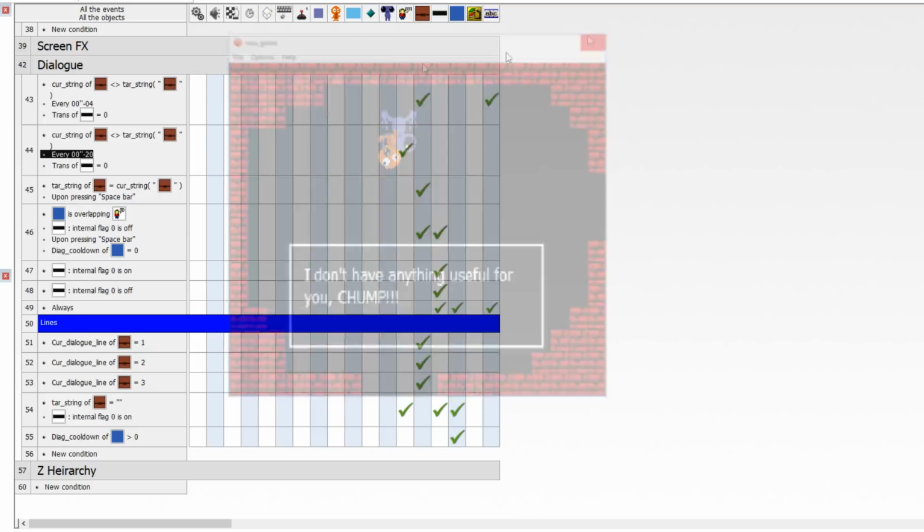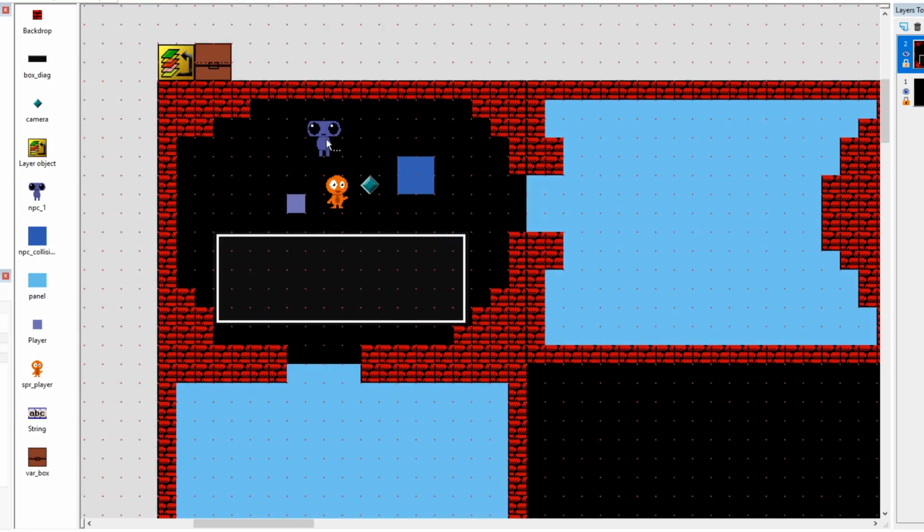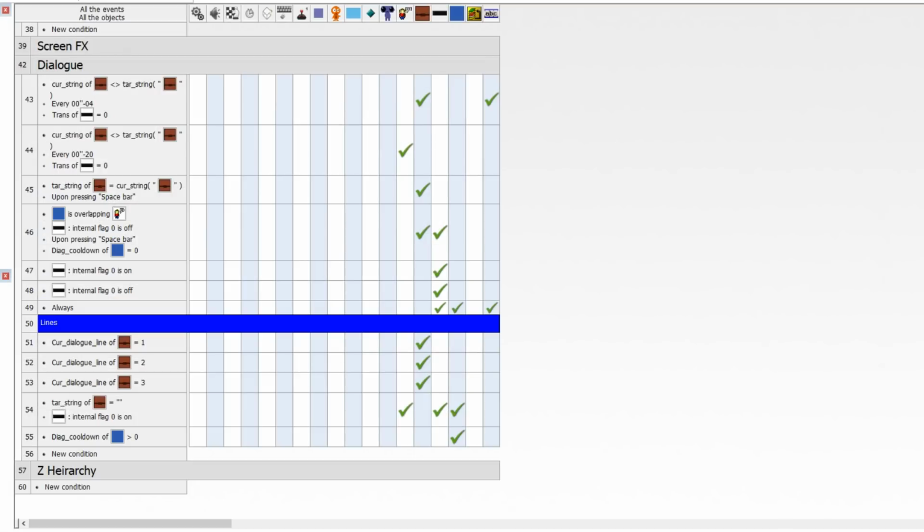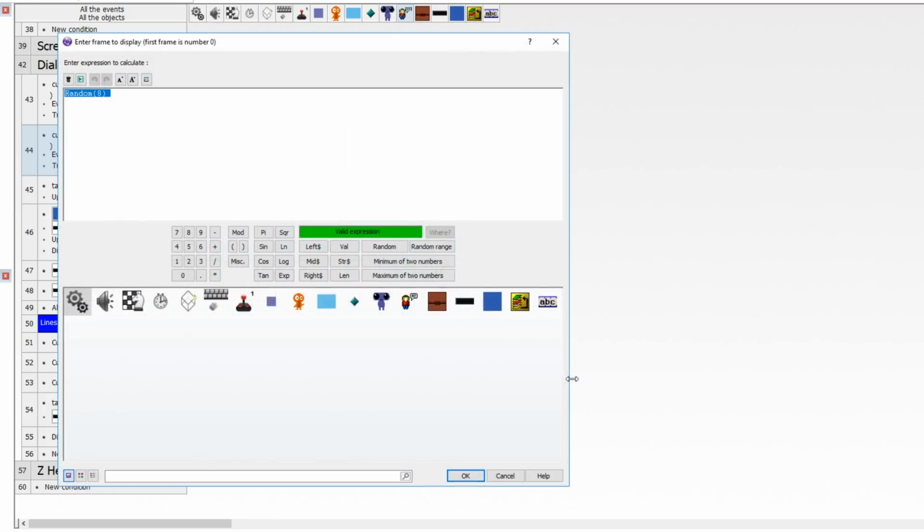How many frames does he actually have? Let's find out. He has 9 frames. So we want to change that code to reflect that. Where did I put it? Right here. We will say edit force to random 9.